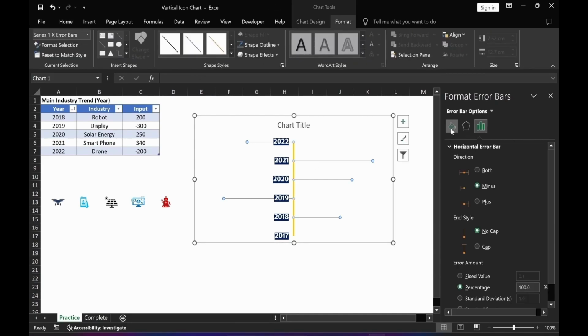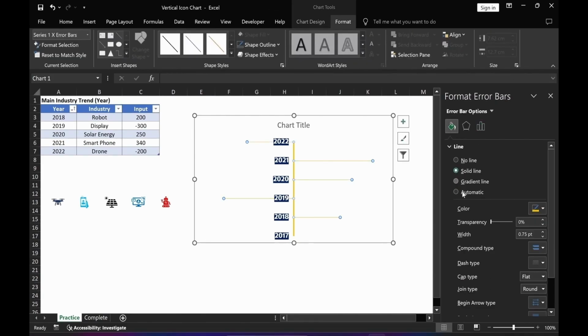The lines are a bit too clear, make it a bit vague. Go to fill and line, solid line, color. I will give this color, make it 1.5 points. Dash type gonna be second one.